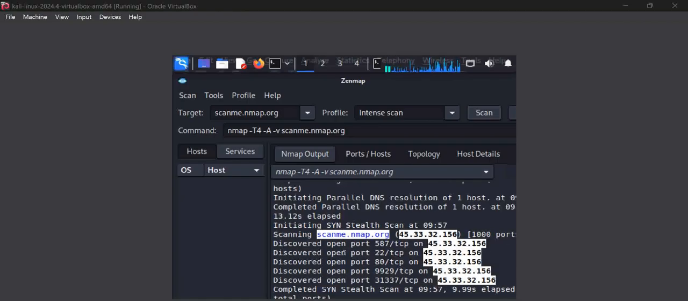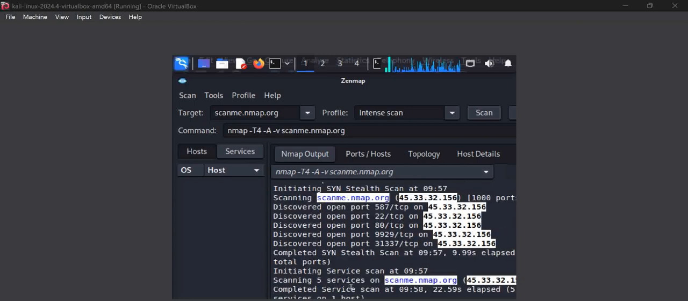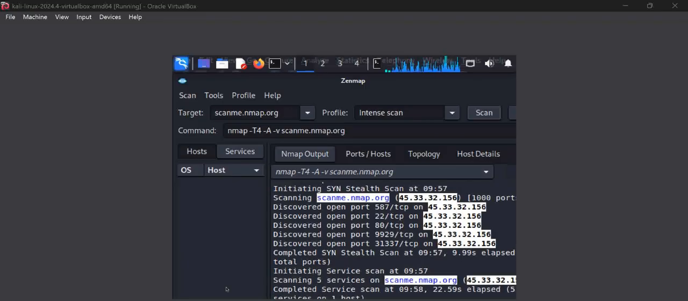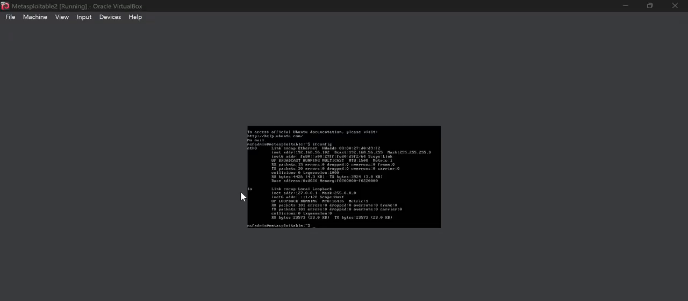Like now, you can see that it discovered open ports, port 80, port 587, port 22, and it has completed the stealth scan. That is the advantage of using Nmap in 2025. So next we'll be looking at Metasploitable.